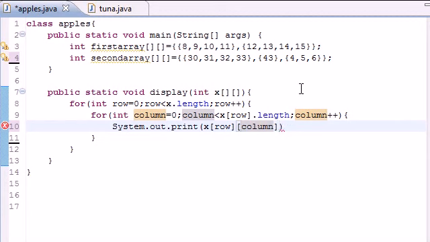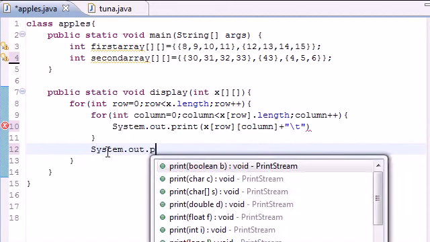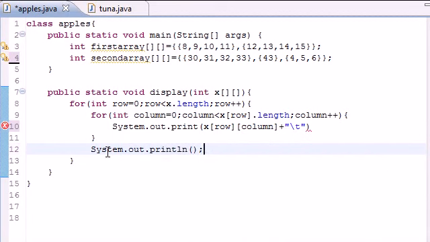Let's just add a little spacer in between, a new tab, and this will just give us some space between our numbers. So now that we have another row, let's go ahead and just make a new line. So let's put System.out.println. So here is the end, I forgot a semicolon right there.